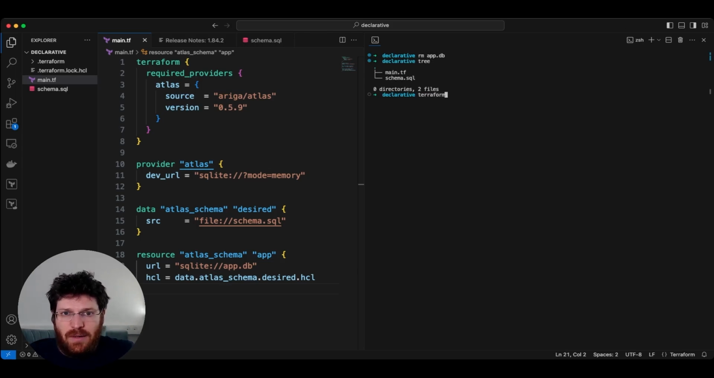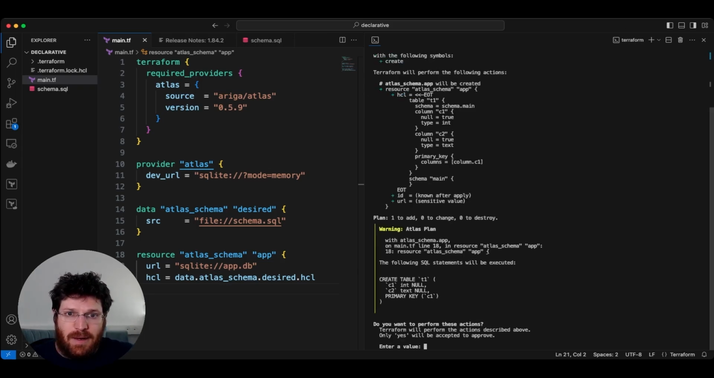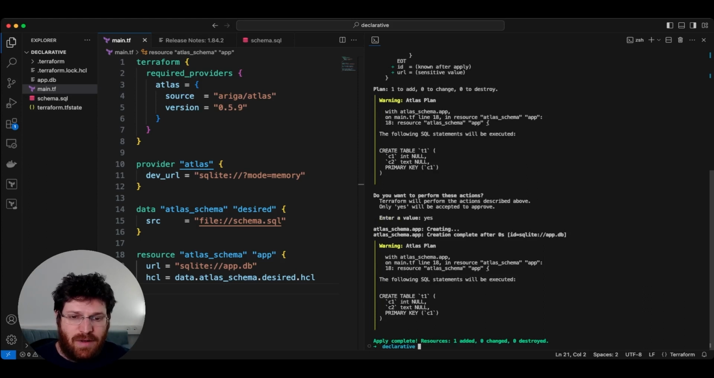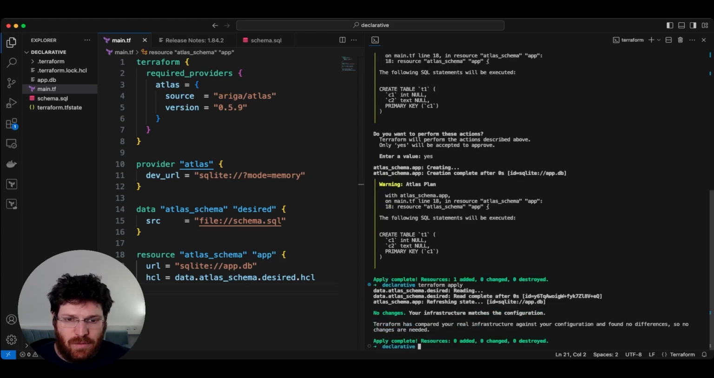And now we can run Terraform apply. Now, Terraform will calculate the difference between an empty database and the desired state. And you can see that it prints both an HCL representation and the create table statement that it's going to run on this target database. Everything ran fine. And so when we run Terraform apply again, we can see that no changes need to be made.